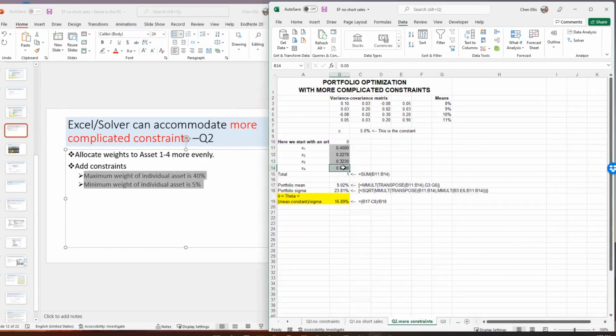So here we increase it to 5% and reduce it to 40% for x1. This is a very realistic assumption because some of those mutual funds or portfolios don't want to have dominant holdings. They want to show that they're well diversified and that the weights are evenly distributed. So they want to keep the weights very similar within a proper range.